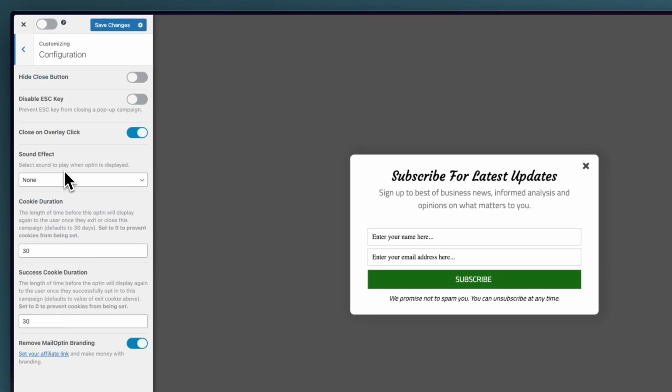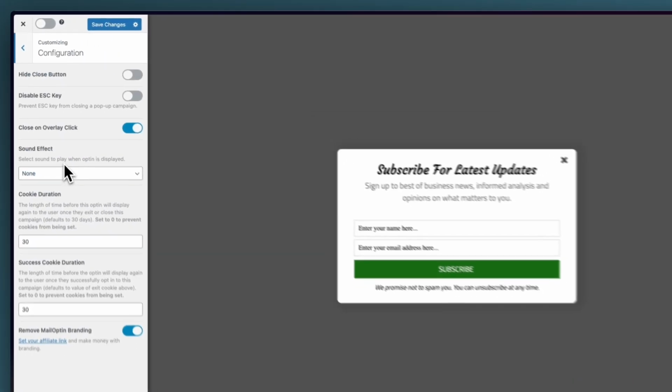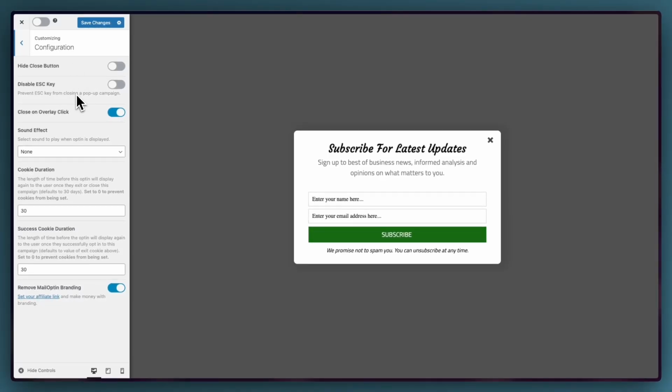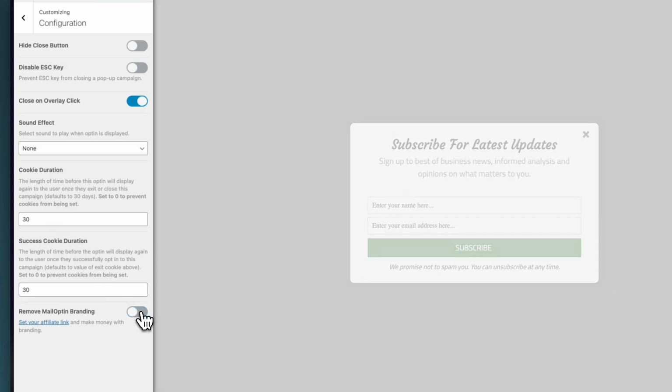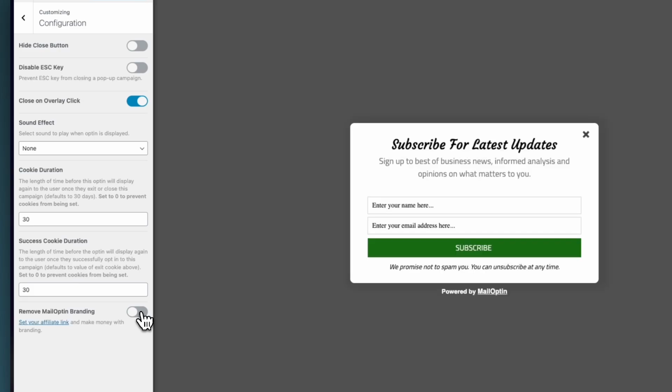Now under configuration, we can choose to hide the close button. We can also disable the escape key. We can close the overlay on click. And here are some sound effects that we can choose from. We have cookie duration options. And finally, there's also an option to hide or show mail opt-in's branding.